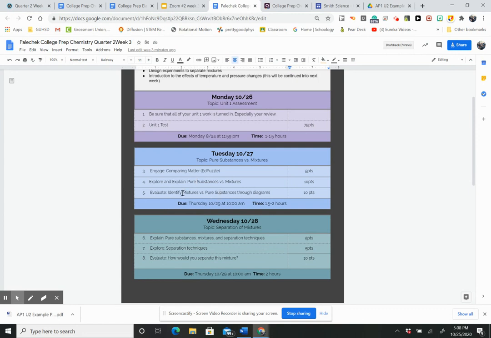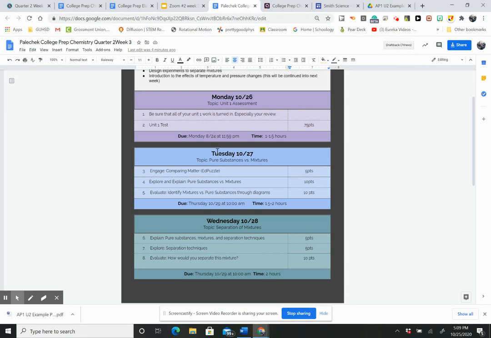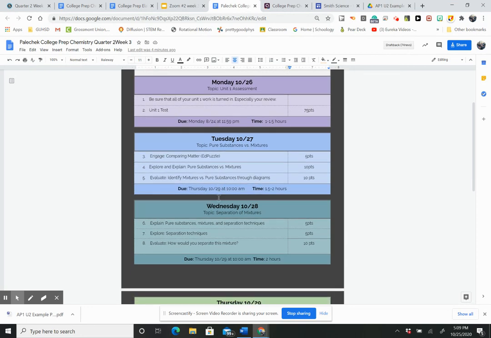After that, you're going to do an evaluation where you identify mixtures and pure substances through different diagrams. One thing that might be helpful is this list of diagrams here that I will go through, and you want to make sure that you're able to identify these. So is it a pure substance? This would be an example of a pure substance versus a mixture. Another pure substance. So how would you classify that matter? That's what you're going to be doing in that quick assessment. That assessment will be worth 10 points, and it's just matching.